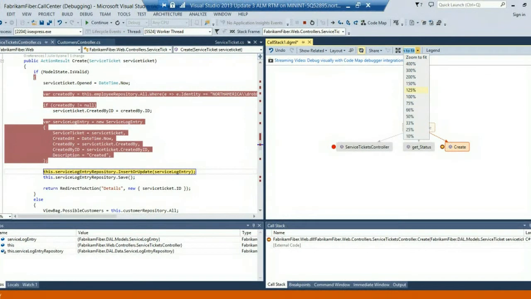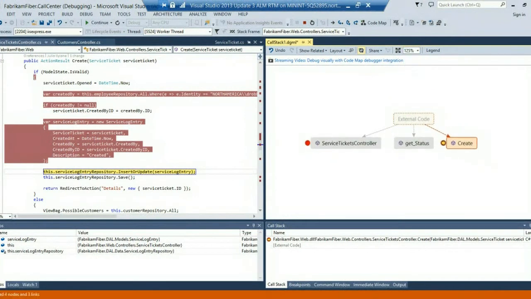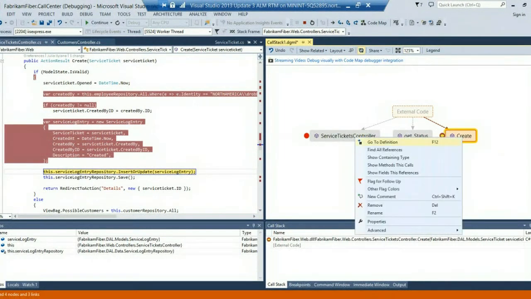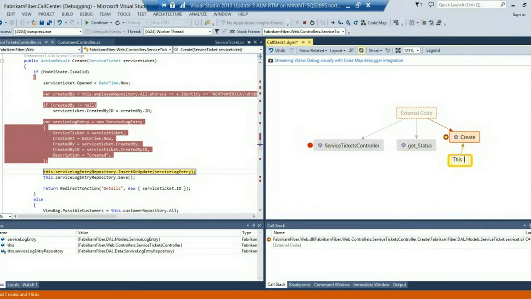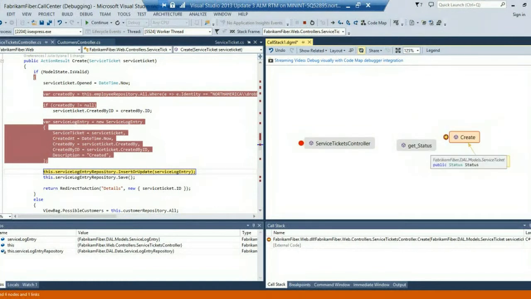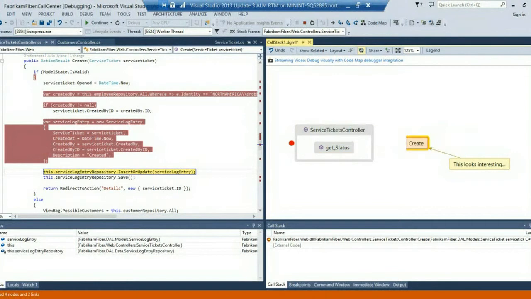Within CodeMap, I can do things like zoom in and zoom out. I can also right-click on a node here and say, let's add a new comment. This looks interesting. Perhaps some of this stuff isn't relevant for me, so maybe I can right-click on a node and say remove. That'll remove it from the map. Maybe I want to group these items together because they're relevant. I can do that by just dragging and dropping items into one another.